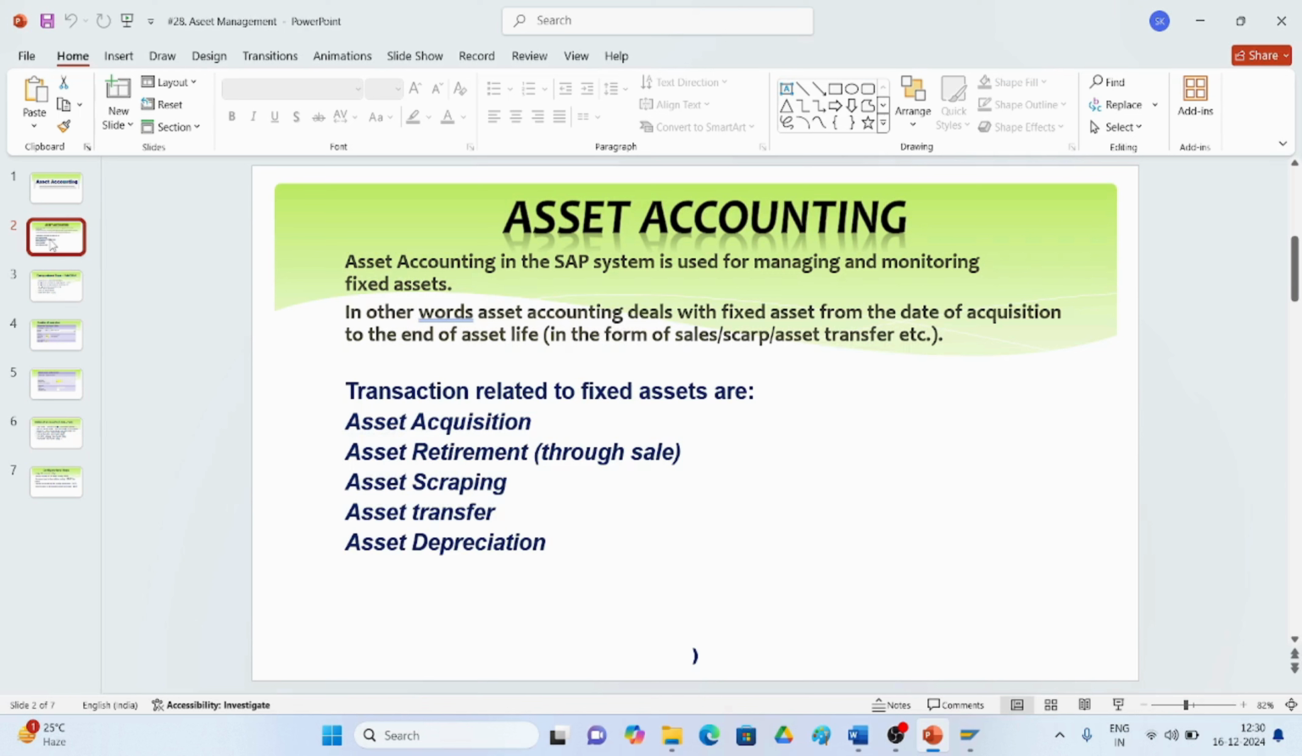Whenever the organization wants to purchase an asset, we call it an acquisition, and the date is called the acquisition date. The end of the life of an asset means that while purchasing the asset, it will have a useful life, which ends in the form of sales, scrap, asset transfer, etc.